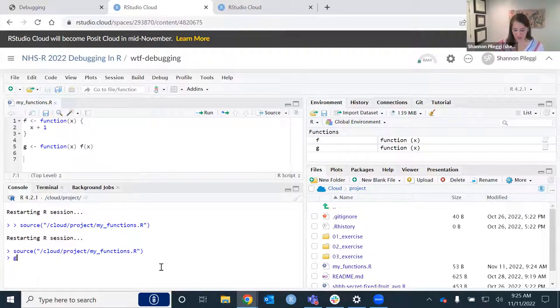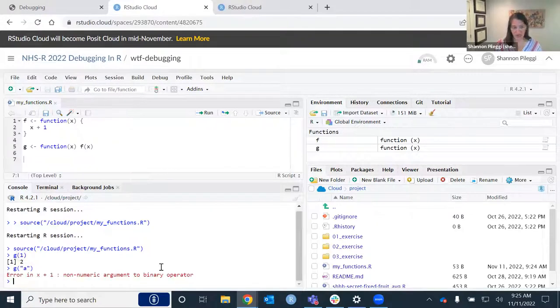So if I want to do g of 1, no problem, right? Because we're just doing 1 + 1 = 2 and we don't get an error. And if I do g of a character A, we're getting an error because you can't add A and 1. So that is the stage that we are setting right now.